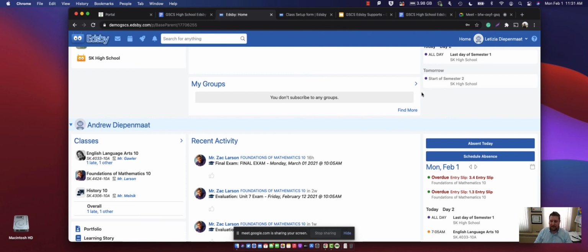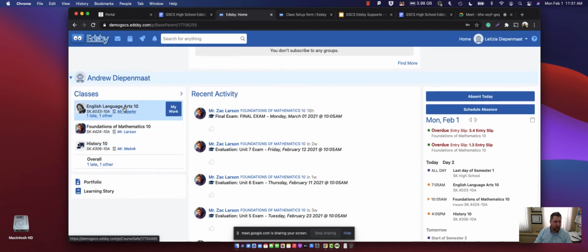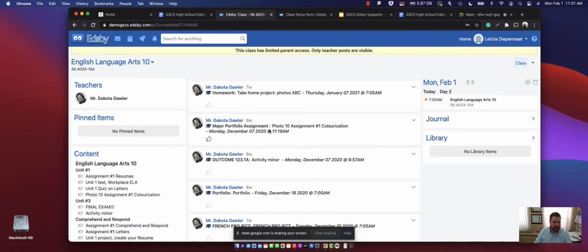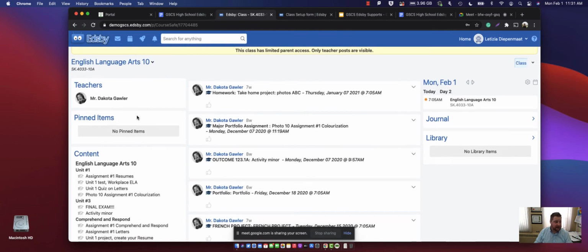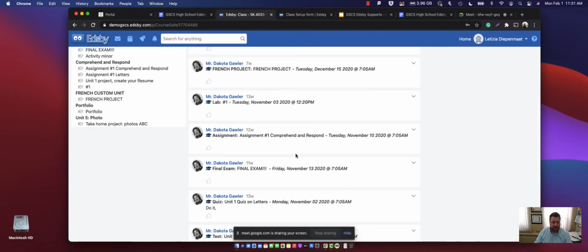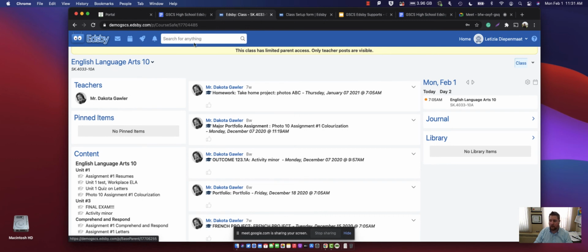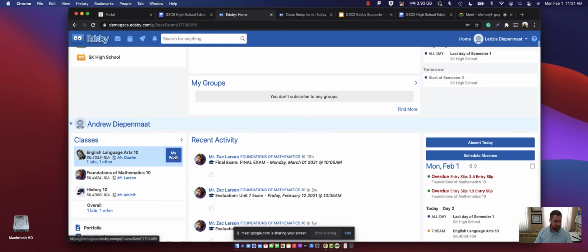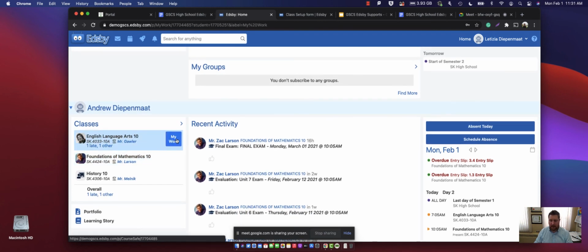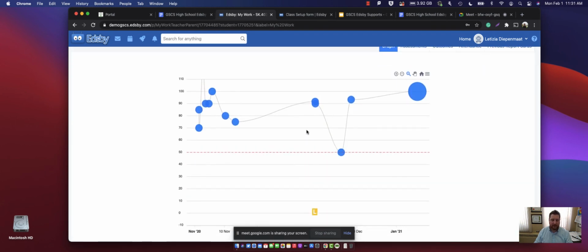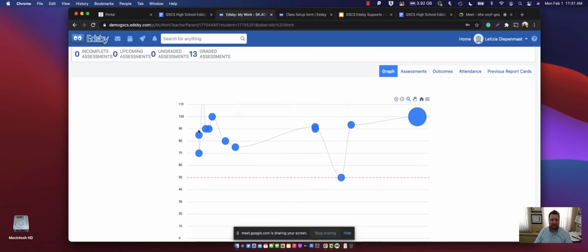They will also be able to not only view the assessments in the course. So for example, in Mr. Galler's class, I could see the content. I can see the things Mr. Galler has assigned to my student, but I actually want to see what my student has done as far as assessments, because they have been shared. I'm just going to go back to the main page and click on My Work, and I will be able to see the exact same graph from the parent view.